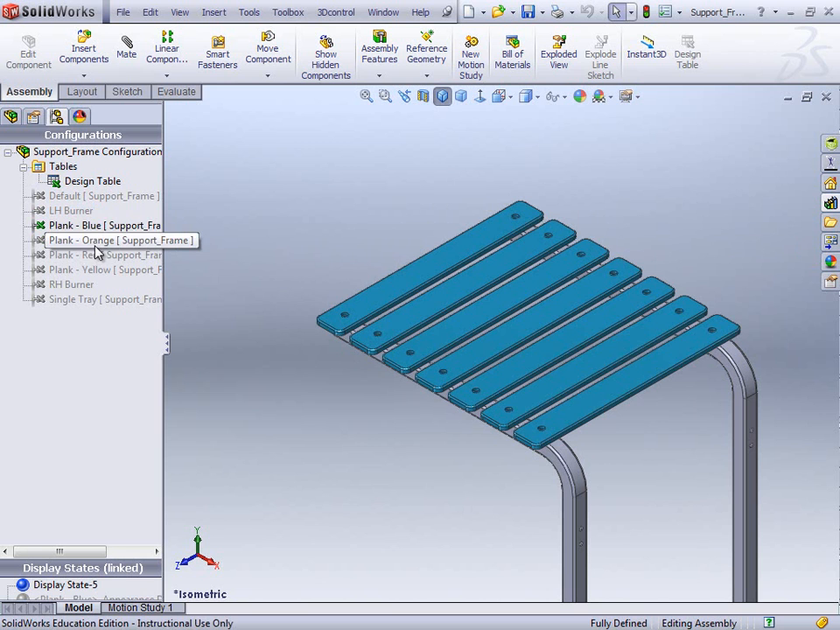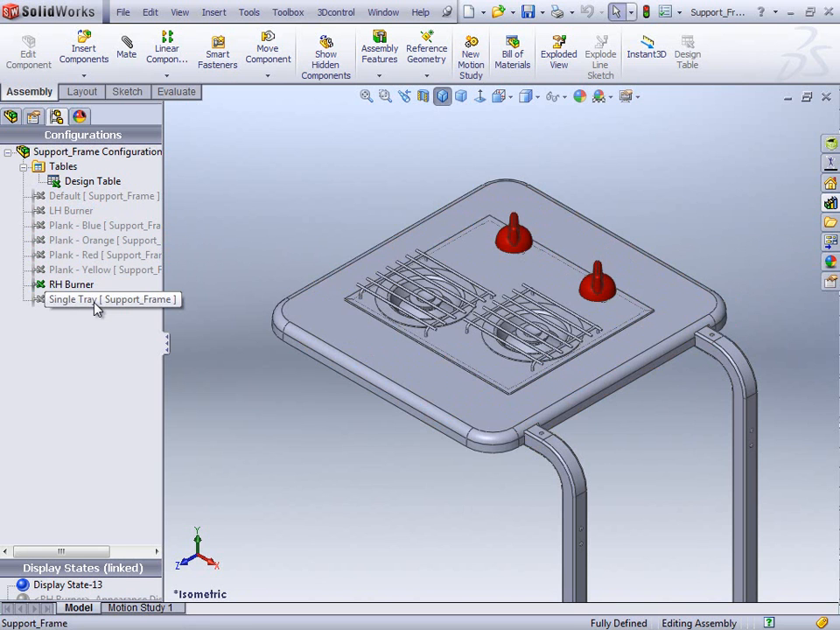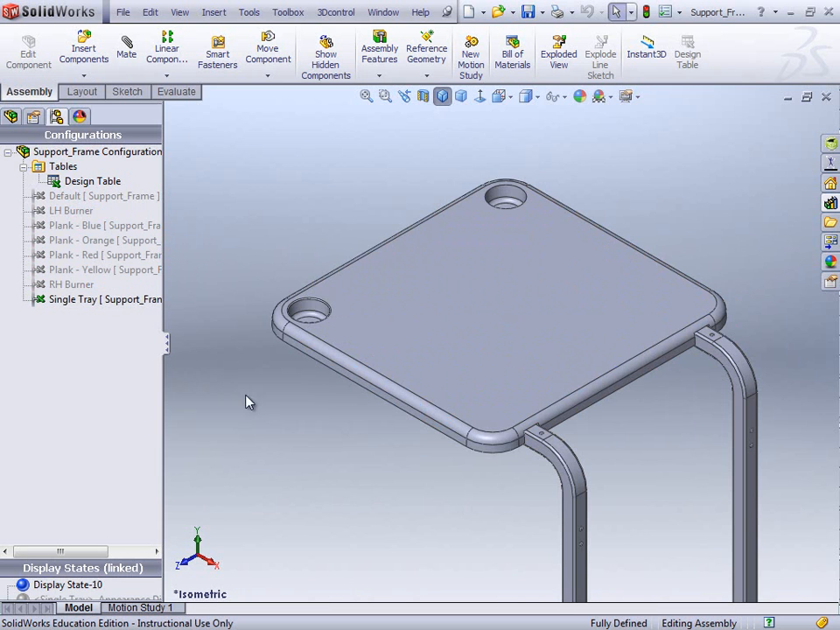We've got all our, one last check, make sure everything's working okay. So we've got all these different assemblies with all the different types of tray.